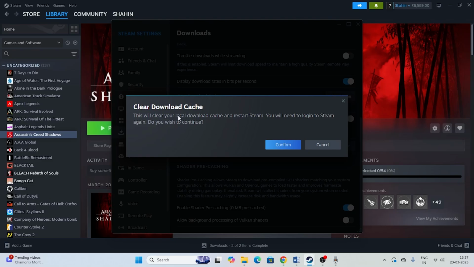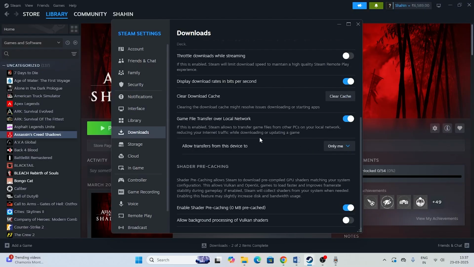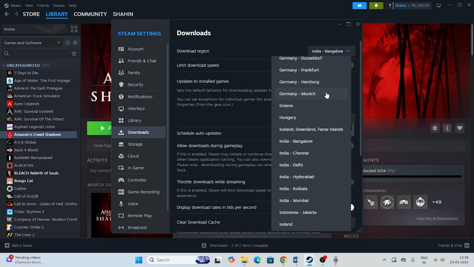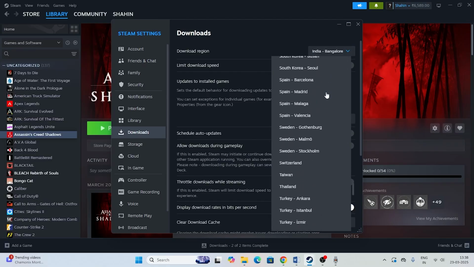It is going to give you a fresh restart, and you need to sign in to Steam by giving your credentials. Once you're done, confirm and sign back in, then go back over here. As you can see, the download region is set to India Bangalore. If you're from any other country, for example your location is in the United States but this was set automatically or by mistake to India or any other country, just change it back to the United States.